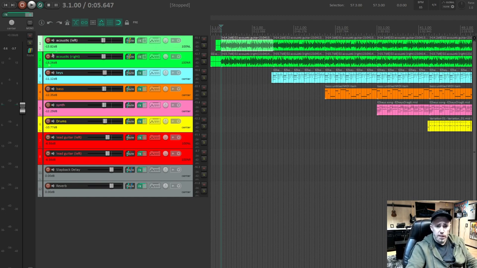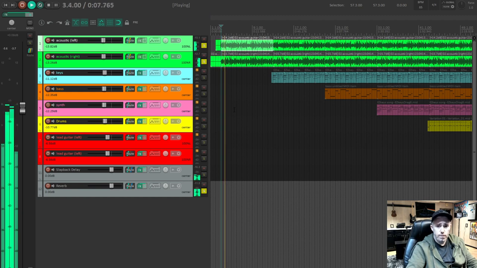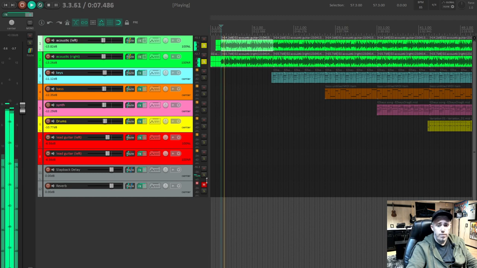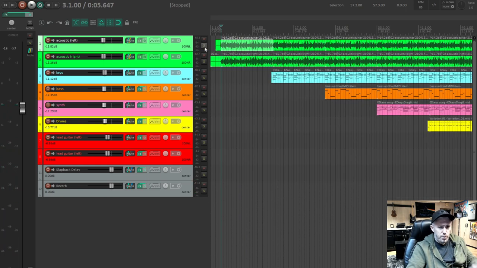So acoustic left is sent to this reverb. Acoustic right is sent to this reverb. Let's hear how all of them sound at the same time. So a little bit of reverb going on there, a little bit of that slapback delay effect going on there. It creates this bigger sound.